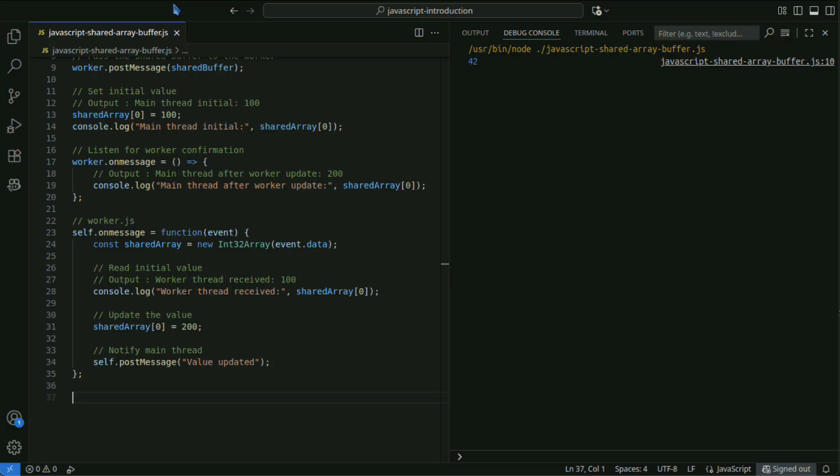When using shared memory, one must be cautious of data race conditions and inconsistencies. When multiple threads access the same memory simultaneously, conflicts can occur. To prevent this, JavaScript uses the Atomics object for synchronization. For example, to safely increment a counter with multiple threads, you can use Atomics to prevent conflicts.